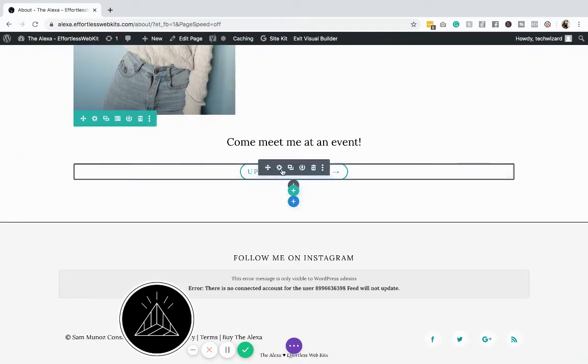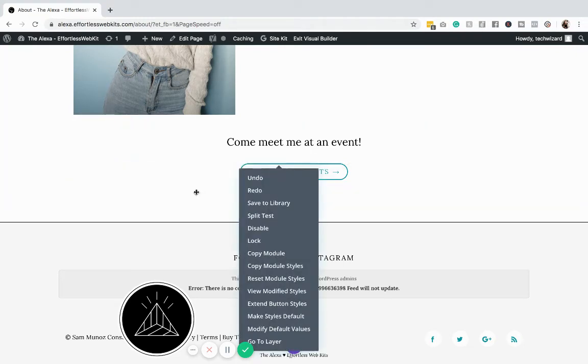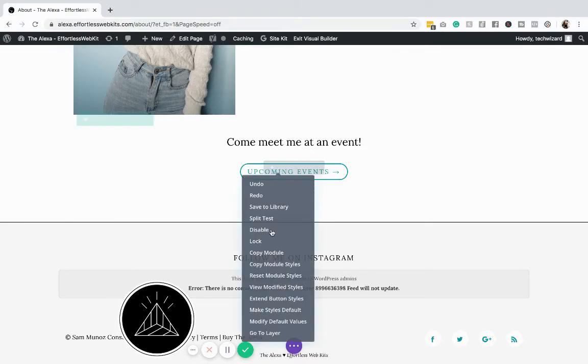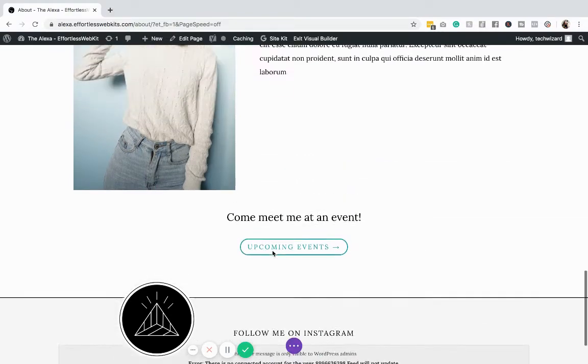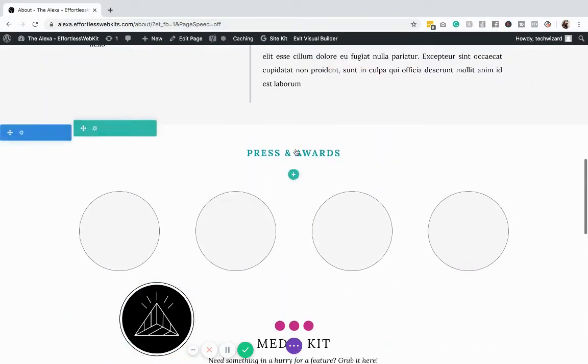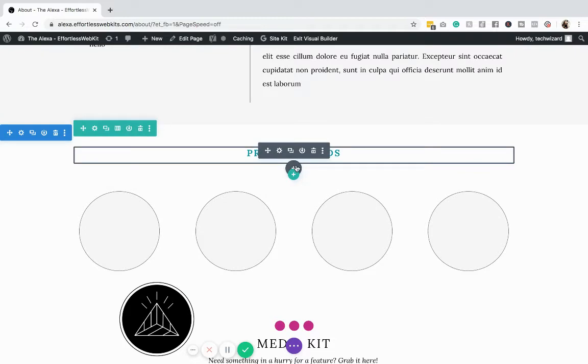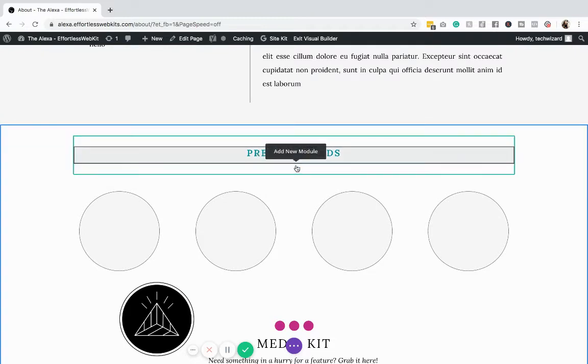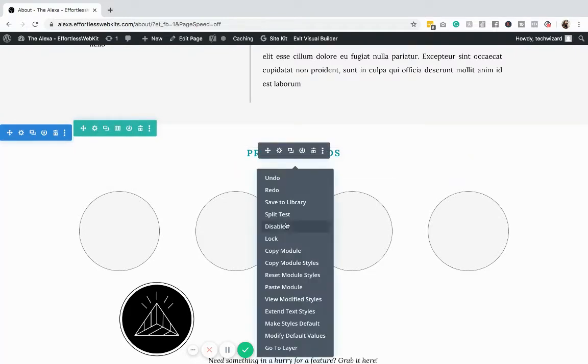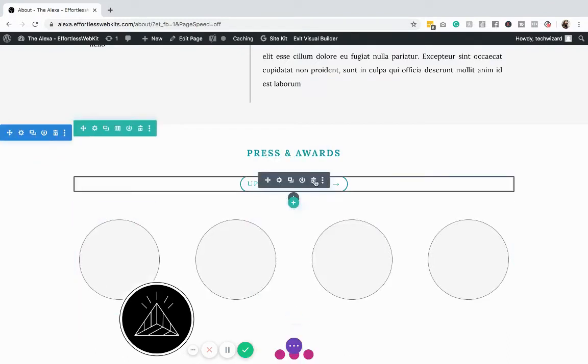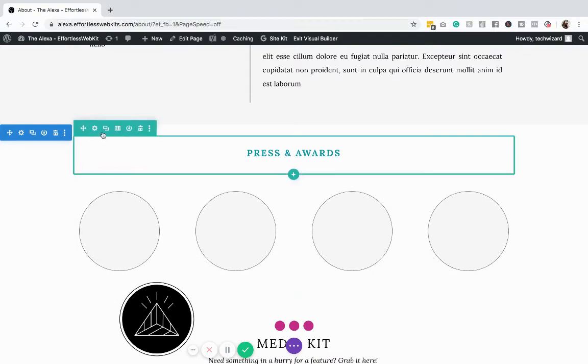So similarly, you can do this with any other module or row. So you right click on the gear icon, you click copy module, and then we'll come up here. We'll just put it, this would be a terrible spot to put it, but that's okay. It's a tutorial. So we're going to right click on add new module and then click paste module. Boom, up there.